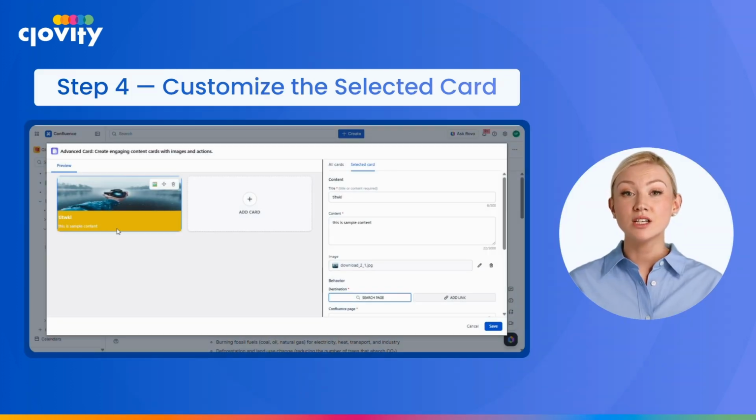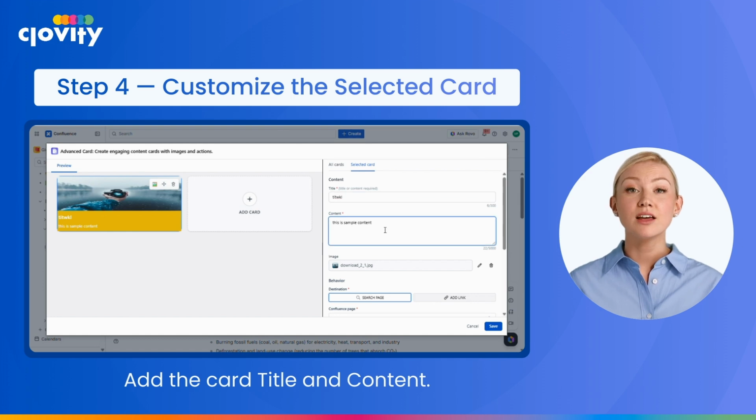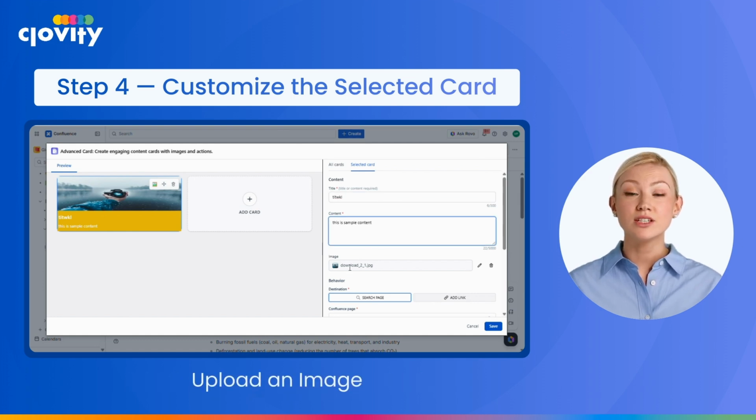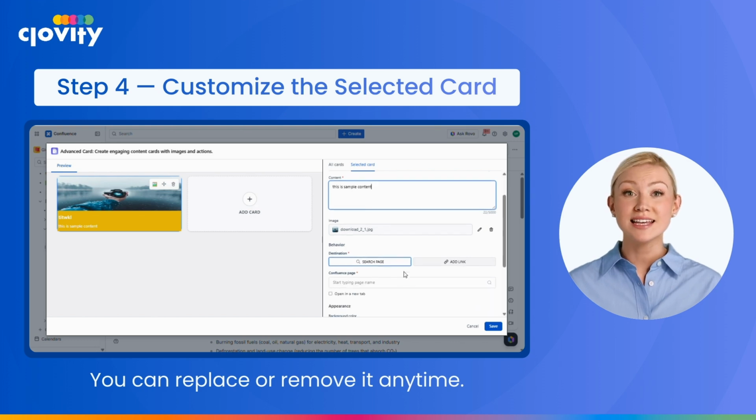Step 4. Customize the selected card. Add the card title and content. Upload an image. It saves as a Confluence attachment, and you can replace or remove it anytime.